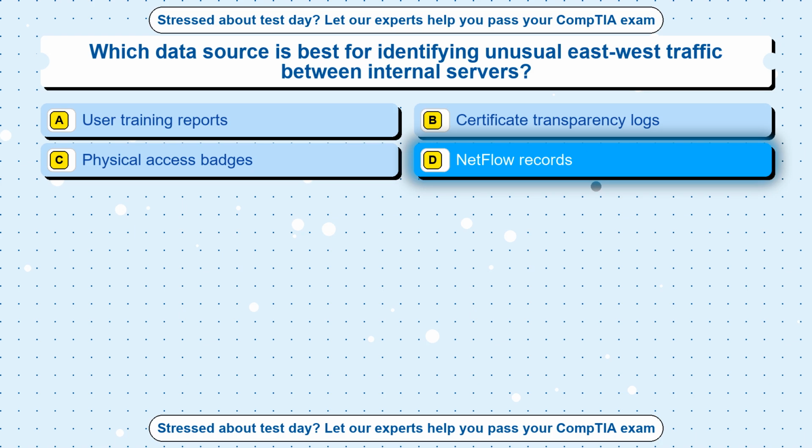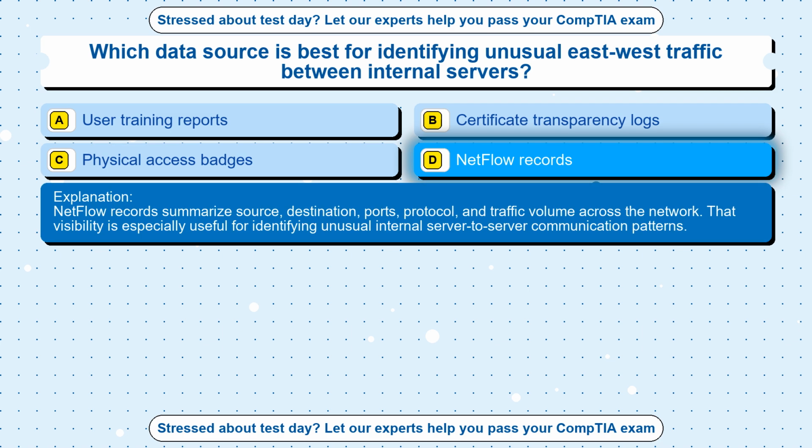The correct answer is option D. NetFlow records. NetFlow records summarize source, destination, ports, protocol, and traffic volume across the network. That visibility is especially useful for identifying unusual internal server-to-server communication patterns.